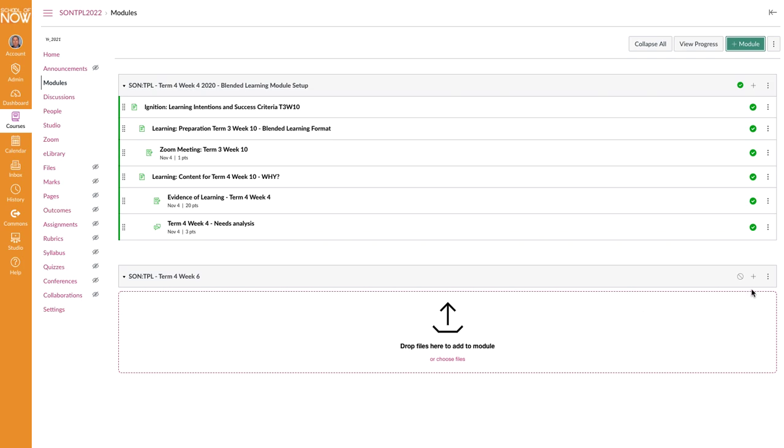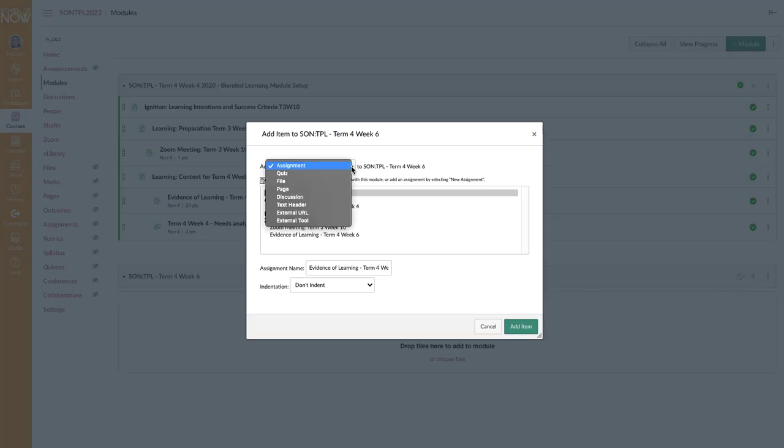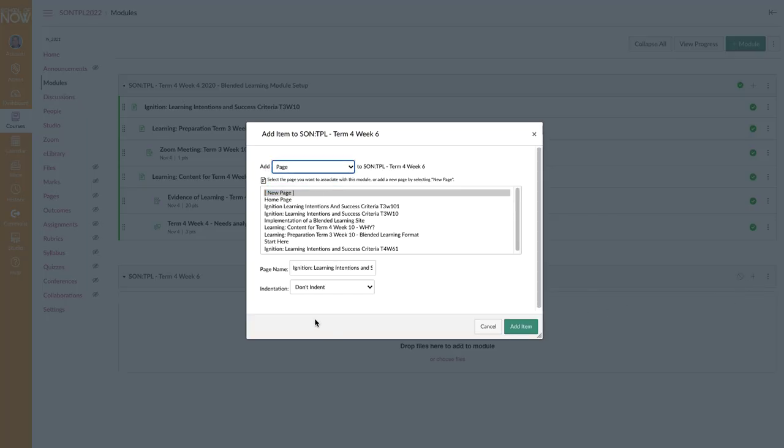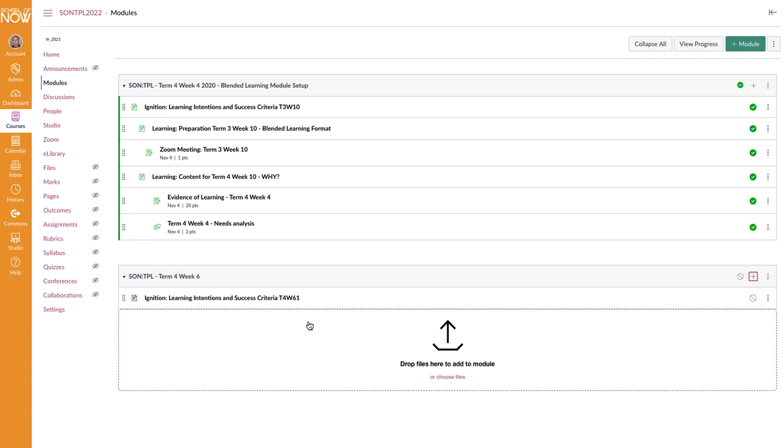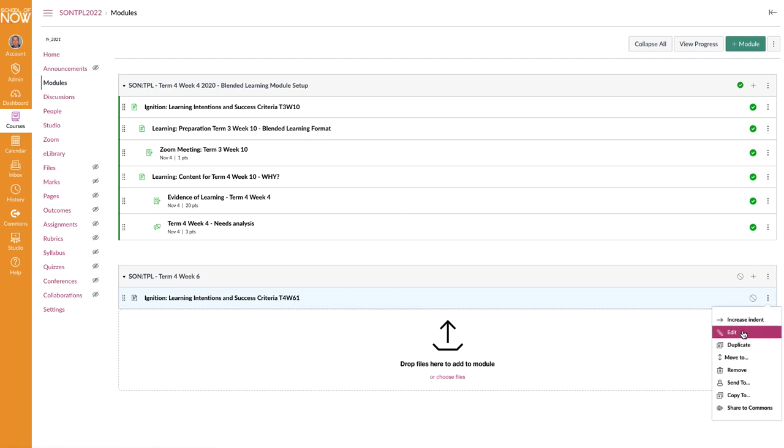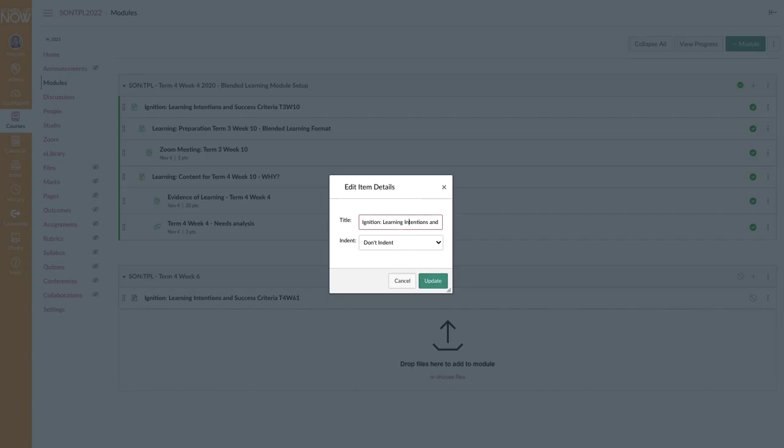So what I need to do now is come across to the arrow in this module, click, and add a page. This one is going to be a new page. I'm going to call it Ignition, like we've got on this other format. You can see it drops it in there for us as well. Again, it's named something that I can understand. I'm just going to edit that now and get rid of the 1 on the end. Like I said, I like to have it in such a format so I can understand what I'm doing, and I know that our next learning will occur in Term 4, Week 6. Just going to update that.